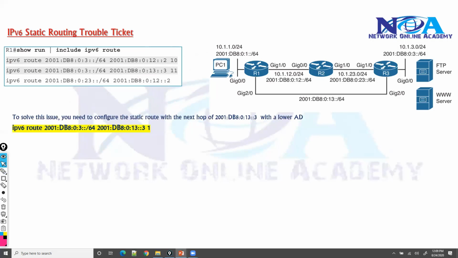value. So I can just go ahead and configure on router 1 that, okay, for this specific static route, the same destination, we'll reconfigure this with the same next hop as it is. And we are just defining the AD value as 1. So you can use 1, 2, 3, 4, anything between 1 and 9 is going to work.